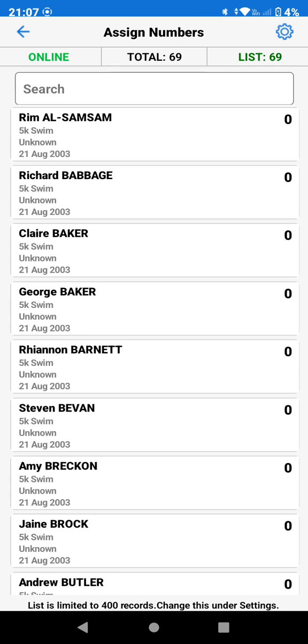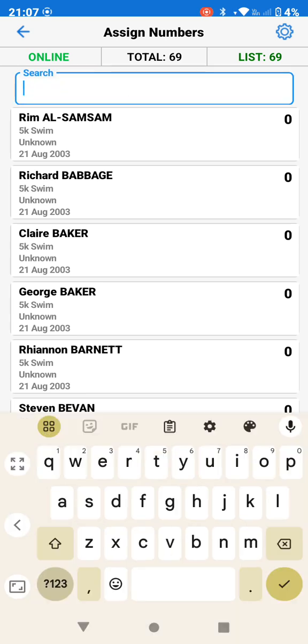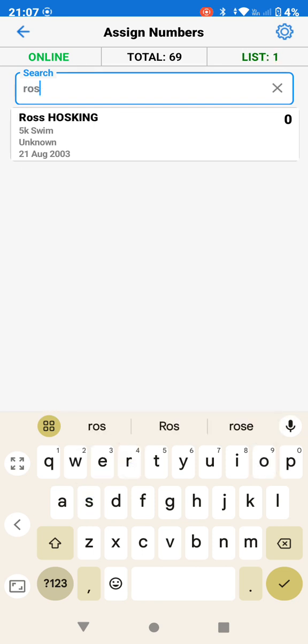So I know that Ross Hoskins is in the race. So let's say he comes in. What's your name? Ross Hoskins. So I go to the search box, start typing in either his surname or his Christian name. So if I start typing in Ross, there he is. He comes up straight away. His date of birth will be in there, so you can use that as a kind of security reference check if you need to. The unknown is just the gender because we haven't listed genders, but I can take that out.